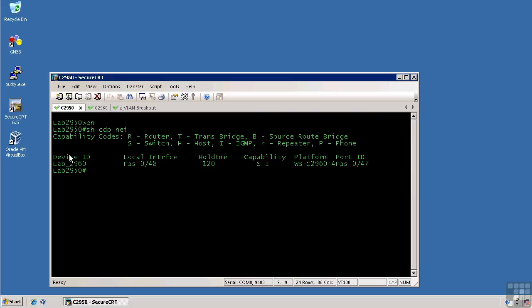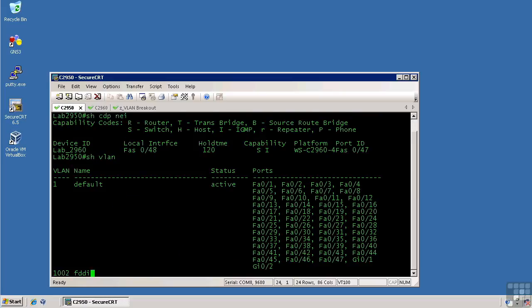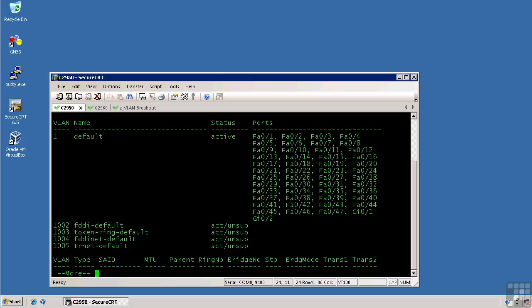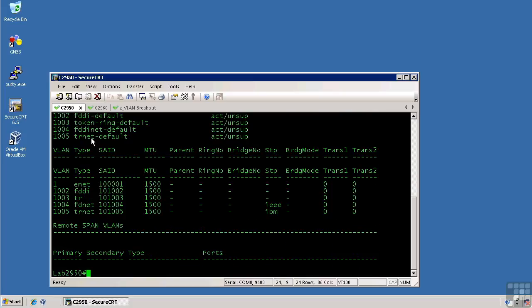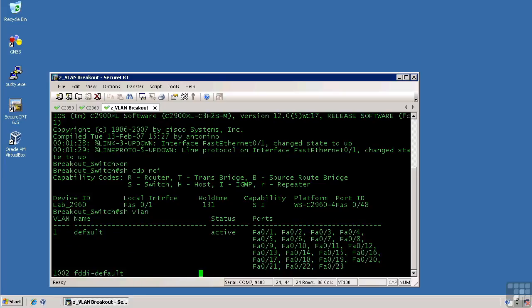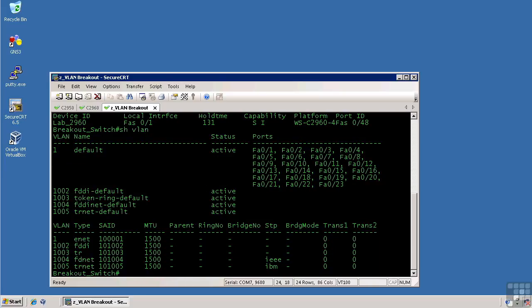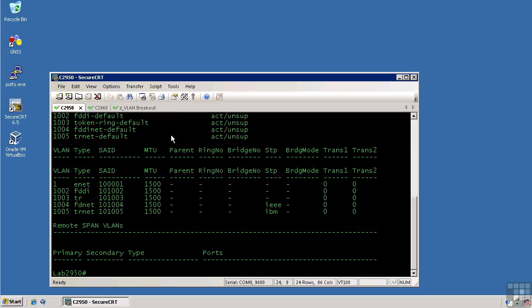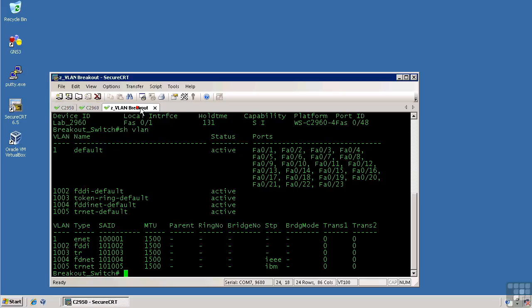The same thing over here on the 2950. We'll do show VLAN. There's our default VLAN and our 1002 through 1005 VLANs, but nothing out of the ordinary. The VLAN breakout, if we do show VLAN on this guy, you see that we have the same thing. You'll notice that since this is a different hardware platform, though, these VLANs are active and they are supported, whereas on the 2950, the 2960, they are unsupported, as we pointed out.